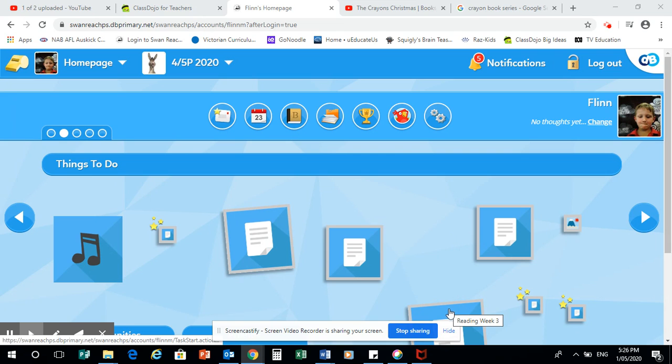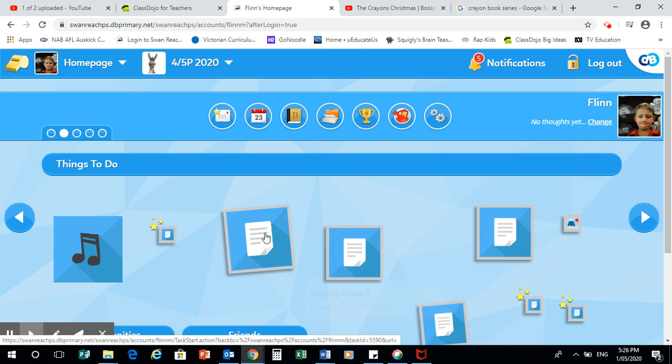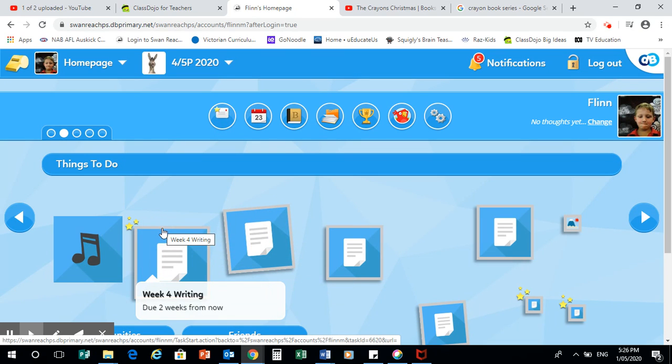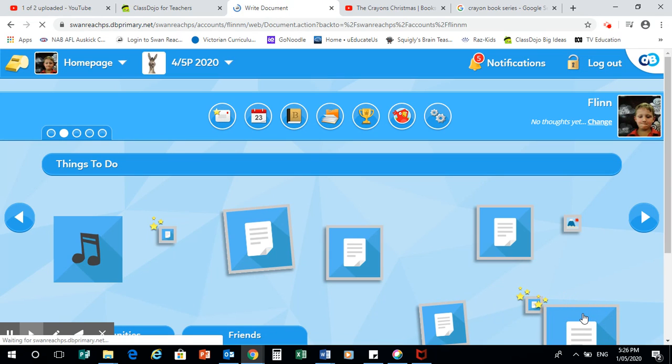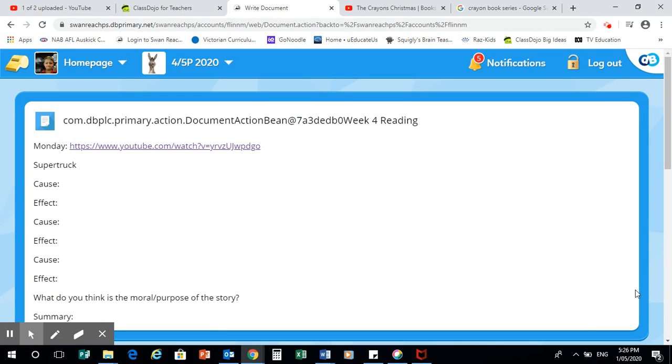That's maths. What's he got there? Reading week three, writing, maths. Week four, writing. Week four, maths. Week four, reading. Okay. So we've got our week four reading activity.